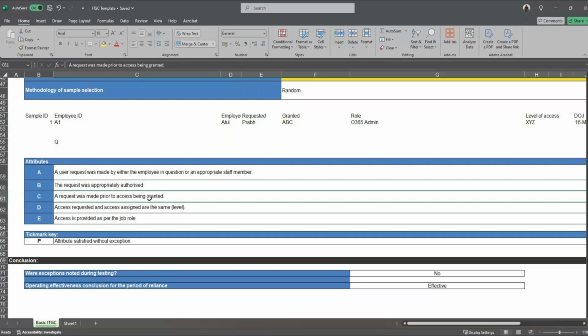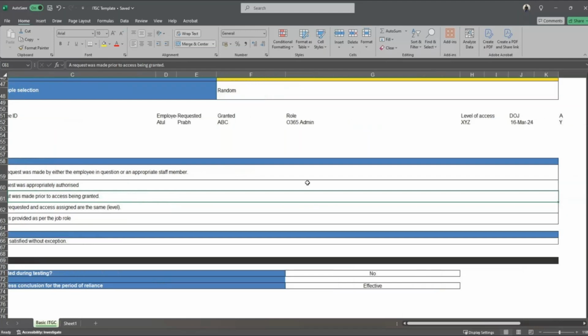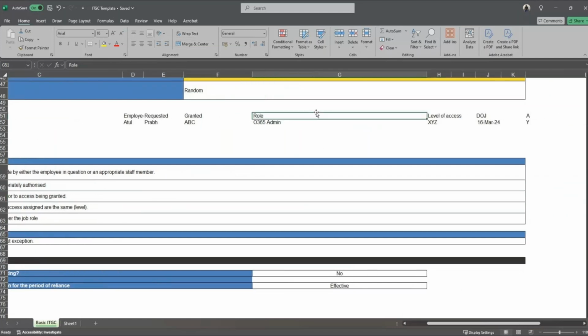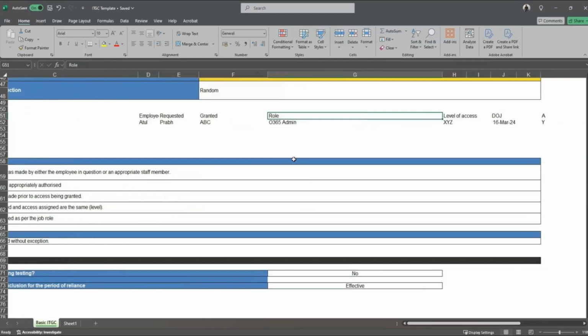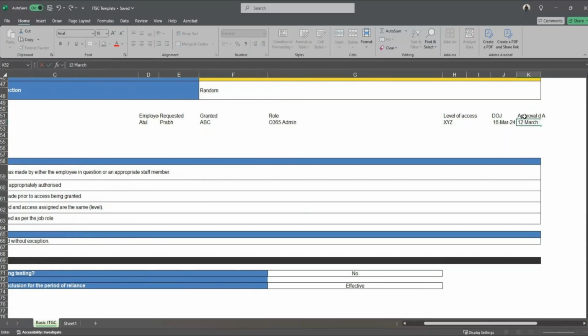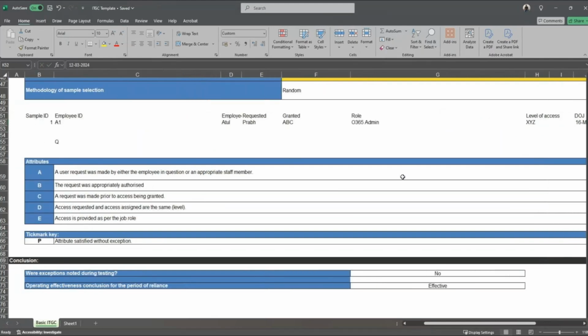So making sure that we know when the request was approved, right? So after date of joining, I would just say approval date, right? And I'll just plug in random dates in here. So I would say that the approved date was 12th of March 2024, right? The next one is that access requested and access assigned are on the same level, right?